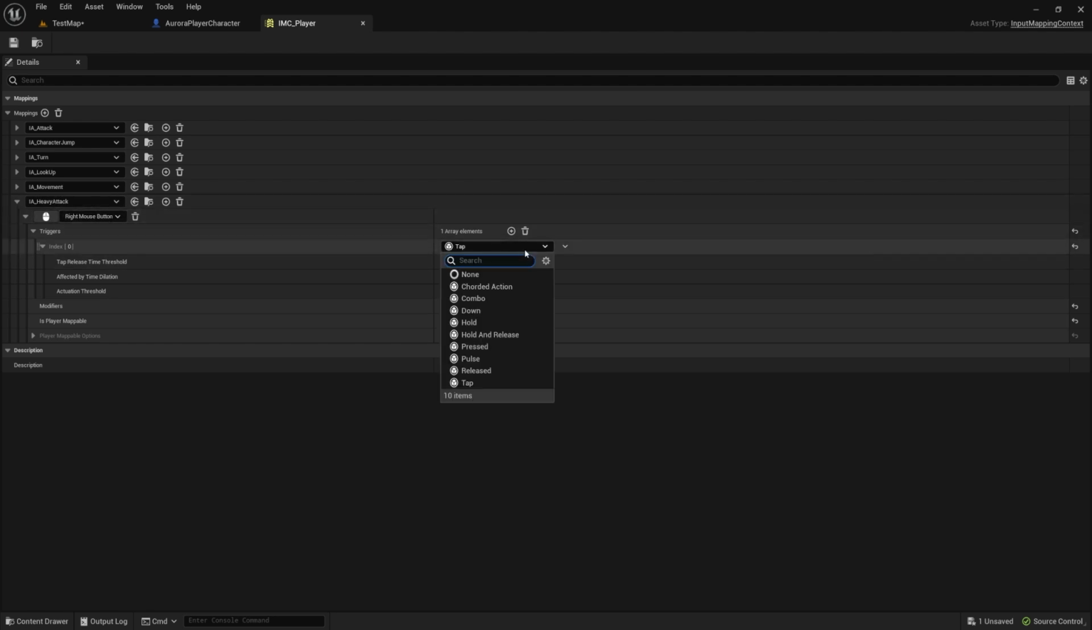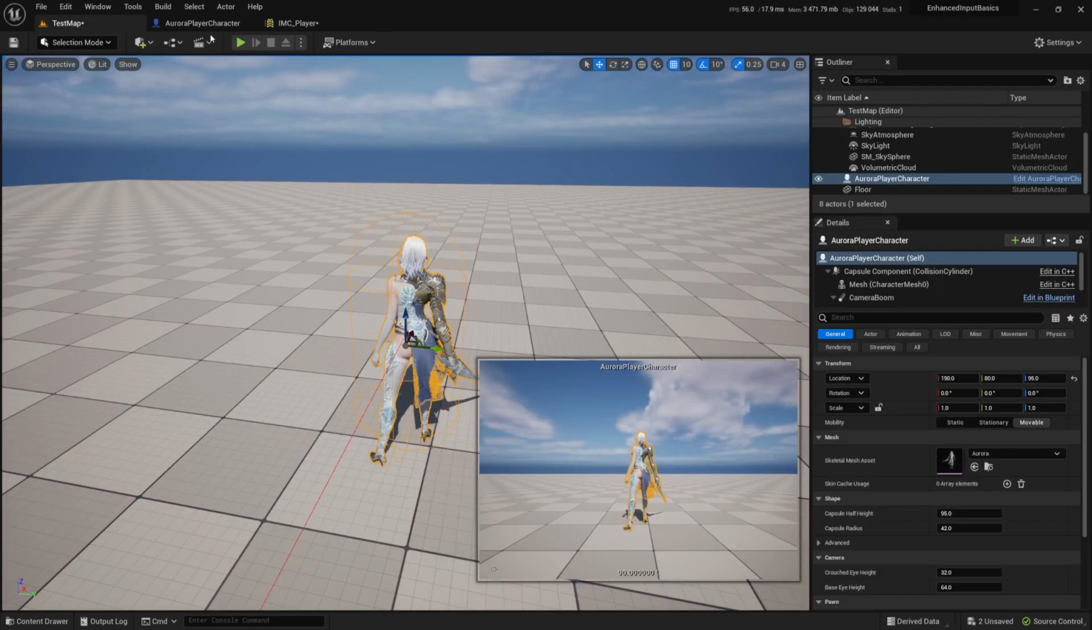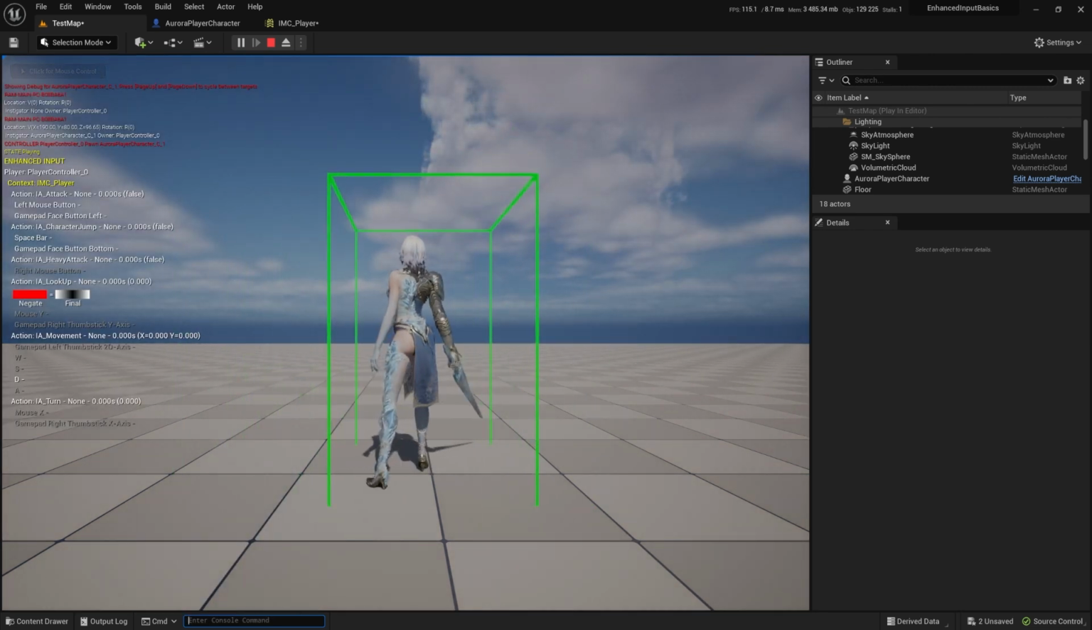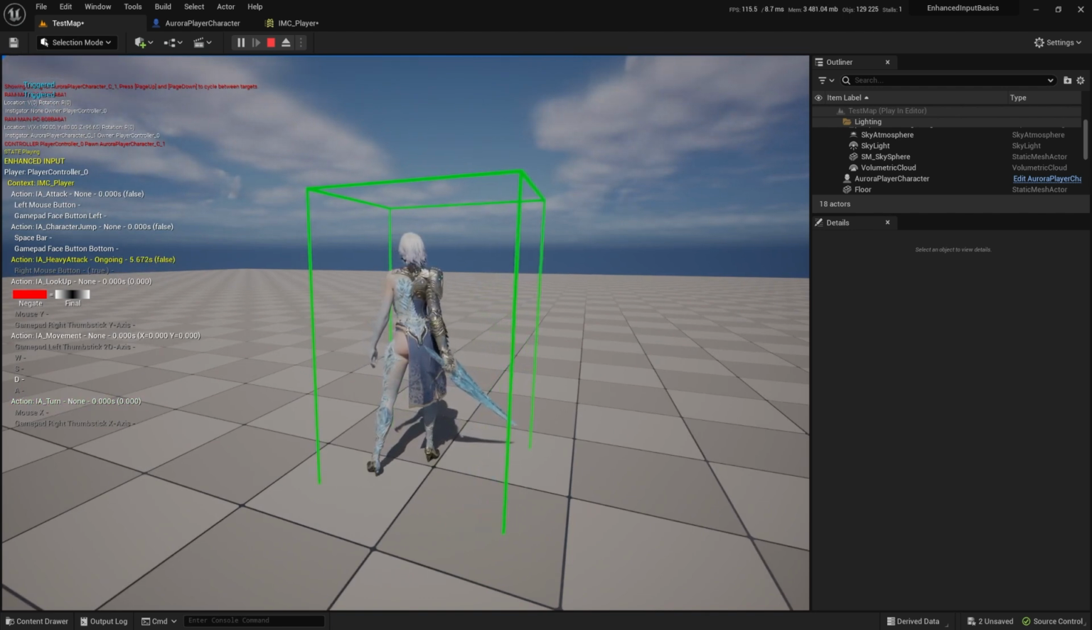Right, so let's continue. Let's try the pulse one. The pulse triggers in an interval after being pressed. It can return the completed or cancelled trigger state depending on when you release the key. So here, pulse, let's just leave this as it is. Let's enable the show debug, and I will hold the key. You will see that it's getting triggered every second.